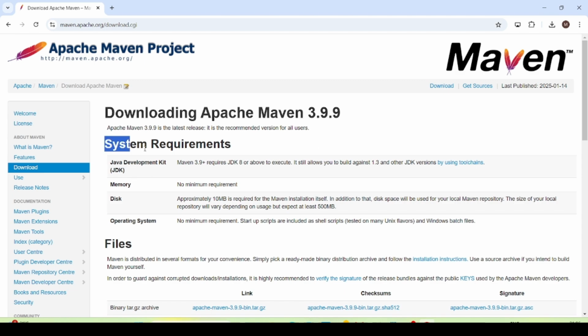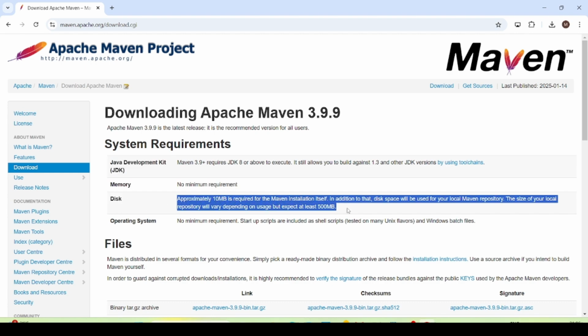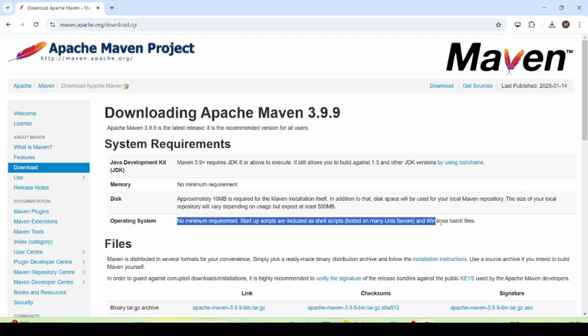For that, the system requirements are JDK, the Java Development Kit. Java is the prerequisite for Maven because Maven is a Java build tool. That's why we have to install Java first. For memory, there is no minimum requirement, and a minimum of 10 MB of disk is required. For the operating system, there is no minimum requirement because we can install Maven on any operating system.